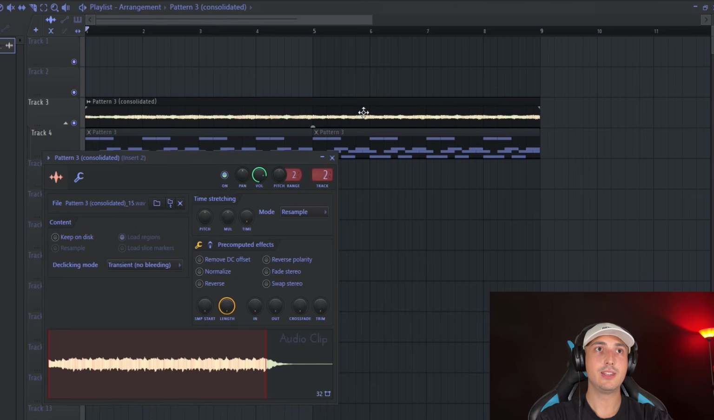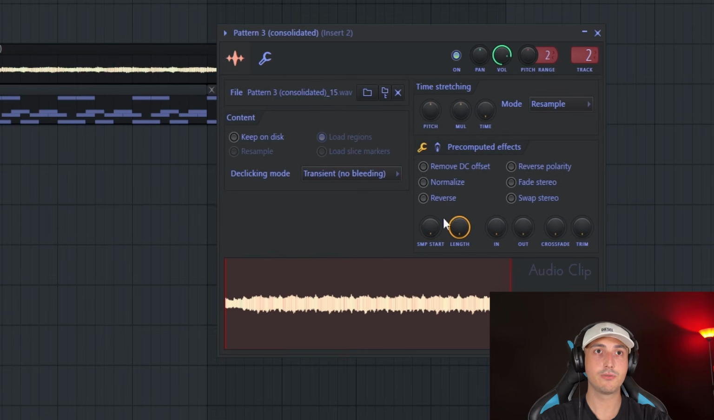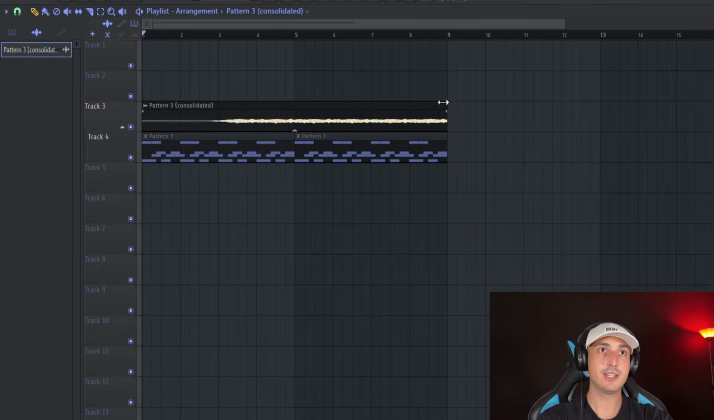But if you double click here, we can modify how it sounds. For example, we can reverse it. Now we get this because we left the tail. We need to adjust this.